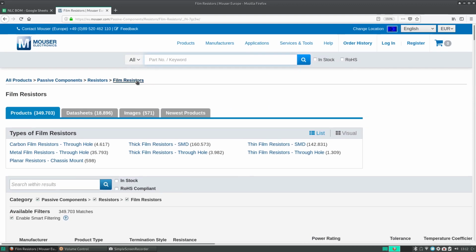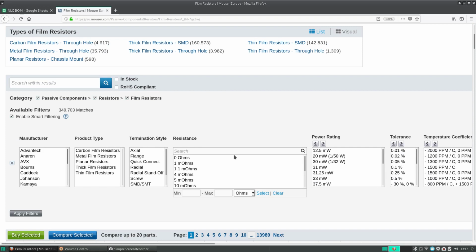So I am in the film resistors category. This is the biggest category for finding resistors. And what you want to do here is, if we want to find resistors for our projects, we will use SMD.